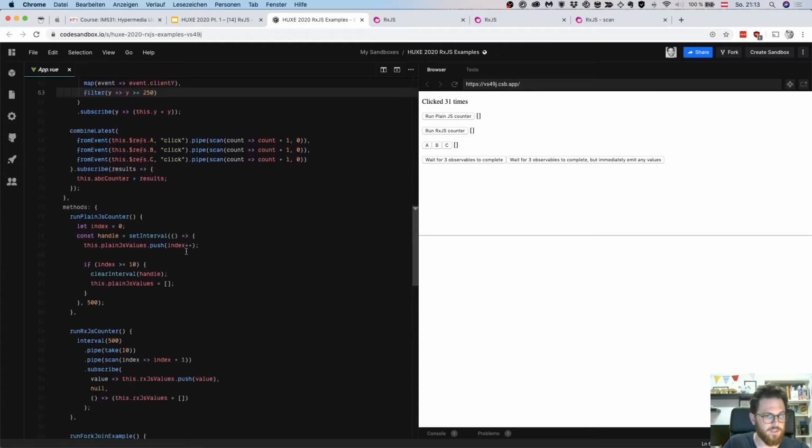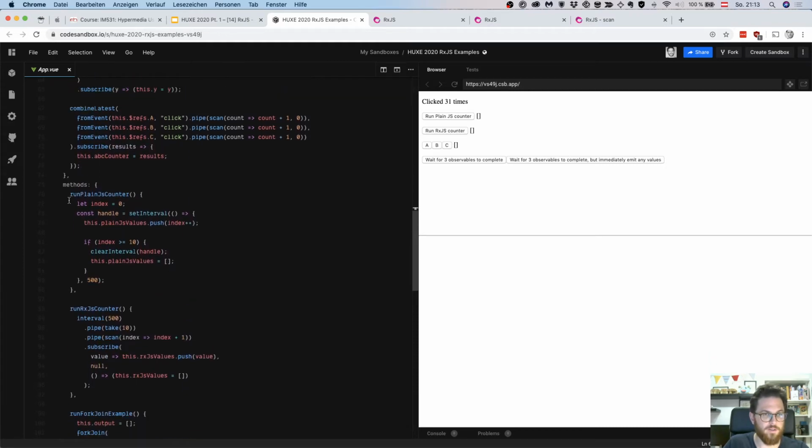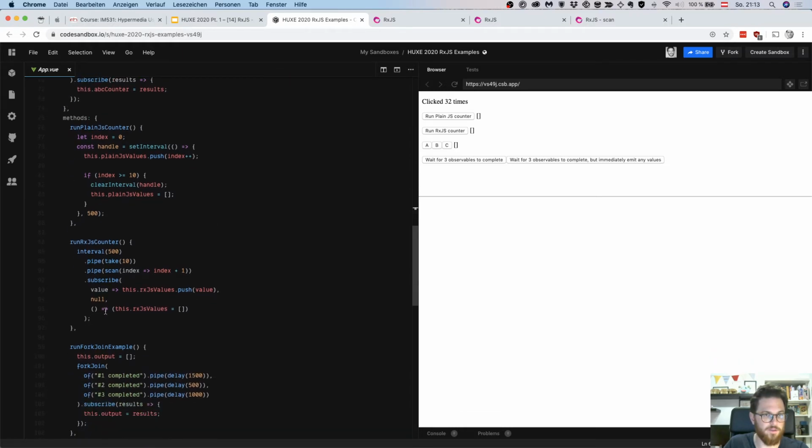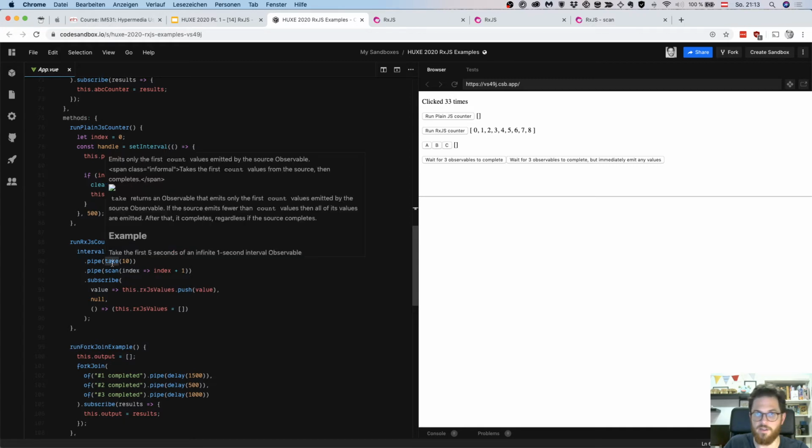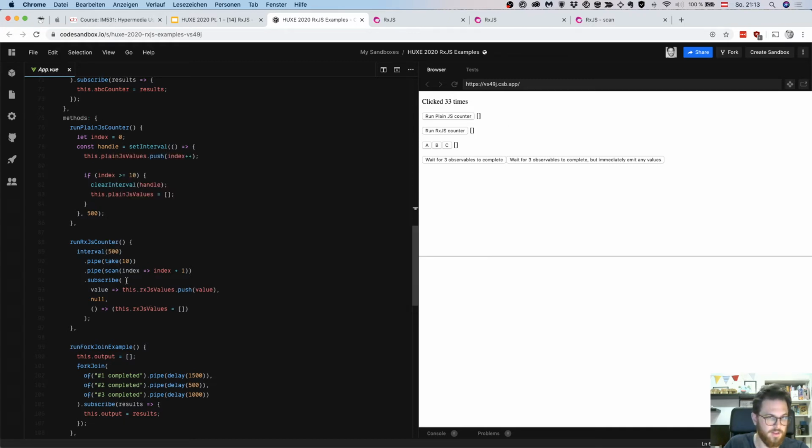And what else have we already talked about? We've already talked about the counter. So here we have the counter where I just push values to an array, and afterwards I clear the array. This is this counter over here. And the same counter I can also create in RxJS. We just create an interval observable, take 10, and then we count up to 10.